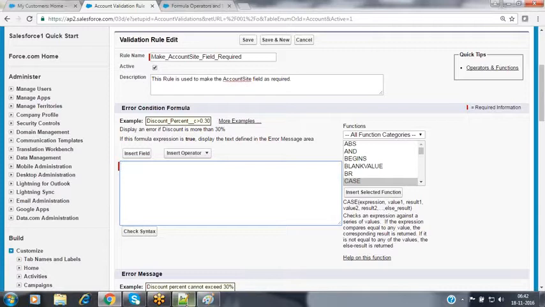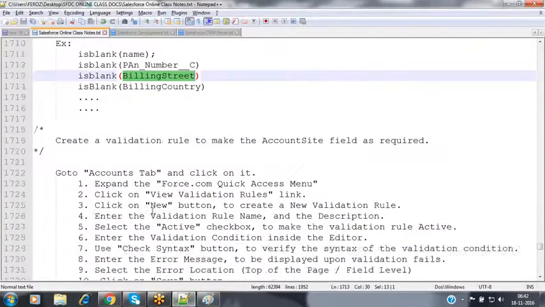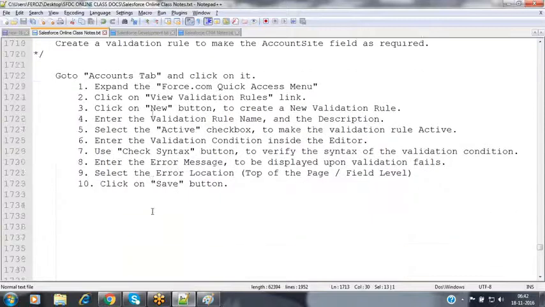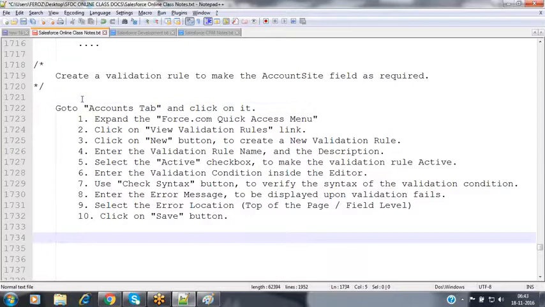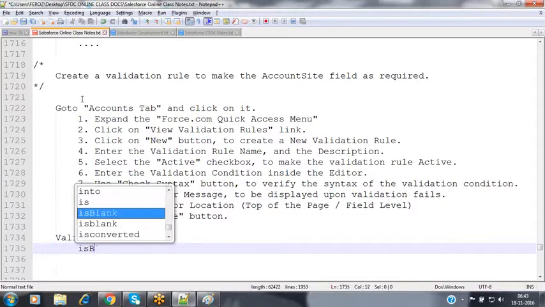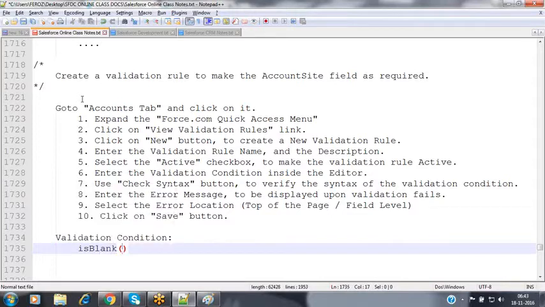So now for my functionality, I need to prepare a validation rule. How can we make this field mandatory here? In this case, we have to prepare the validation condition. So what is the validation condition? What condition do we need to use? We have to use ISBLANK of the site field. Site means account site. For the account site field, the field API name, or the field name, is Site. So simply specify ISBLANK of Site.